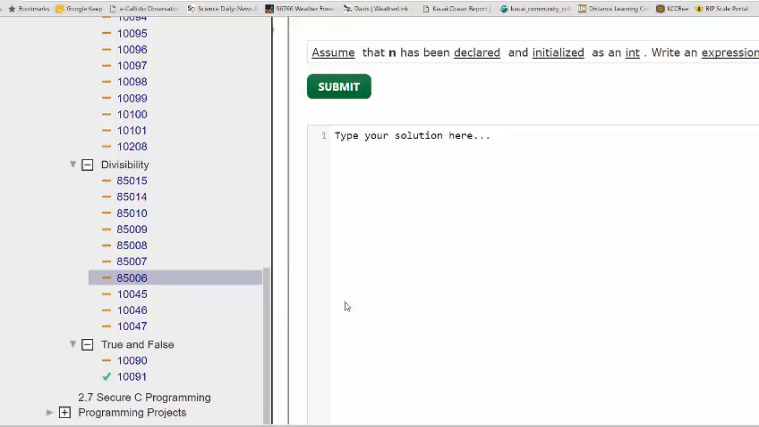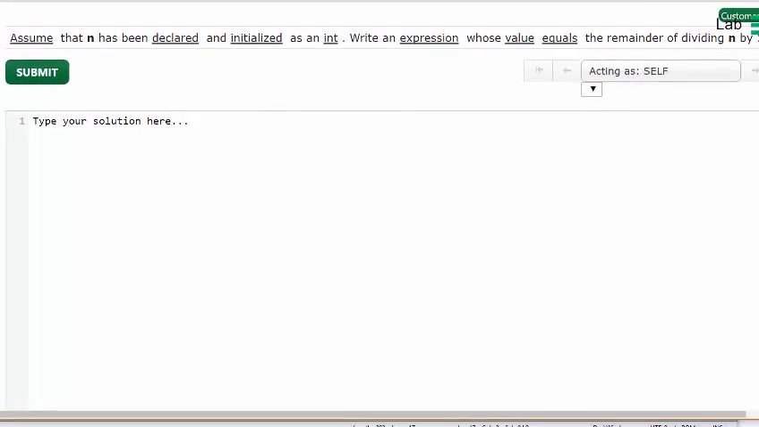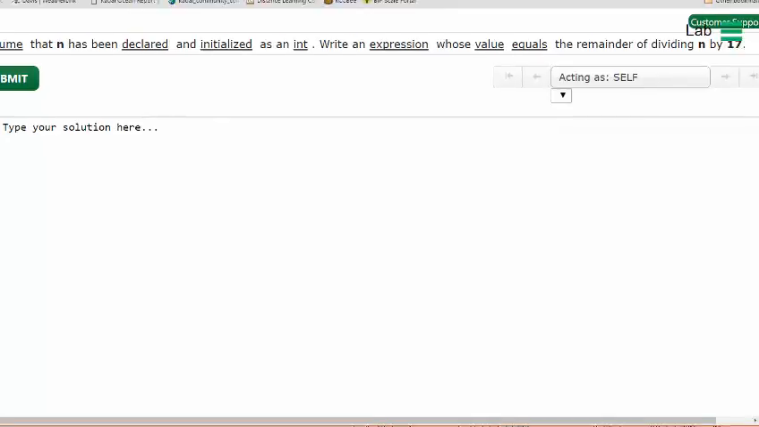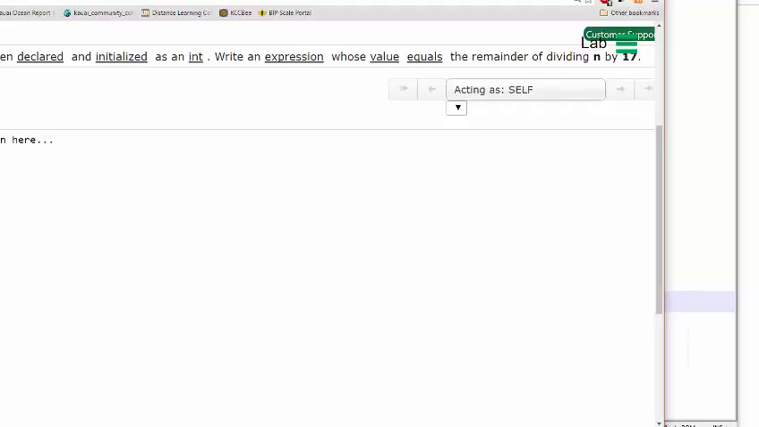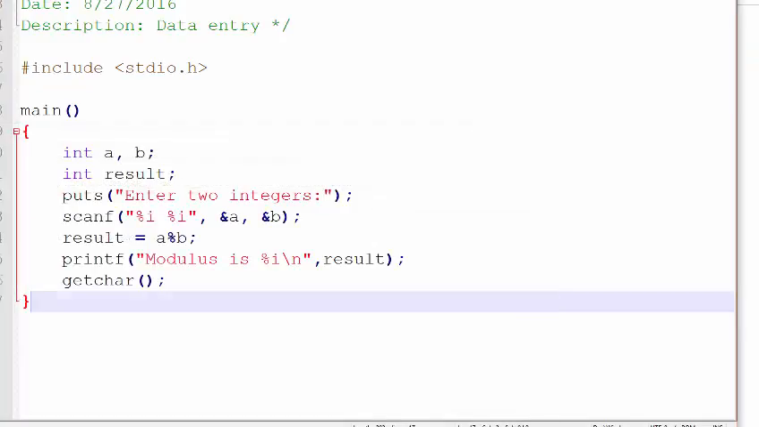Okay, so the next section I'll cover in my programming lab is the section on divisibility problems, because you need an example so you can solve these. So it says assume that n has been declared and initialized as an int, so we know n is an int. Write an expression whose value equals the remainder of n divided by 17. So I said that that's the remainder operator. It's also called the modulus. So let me give an example here.